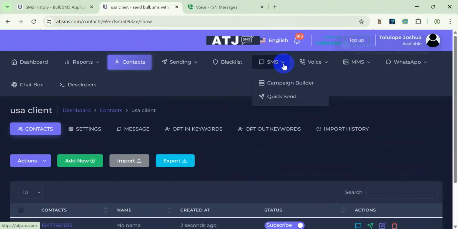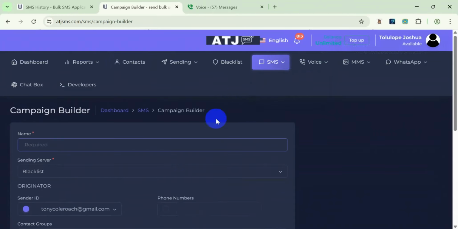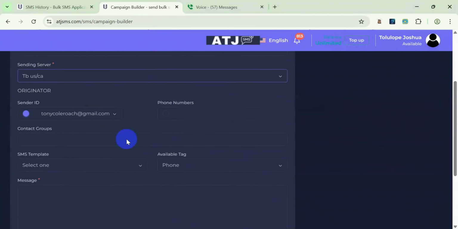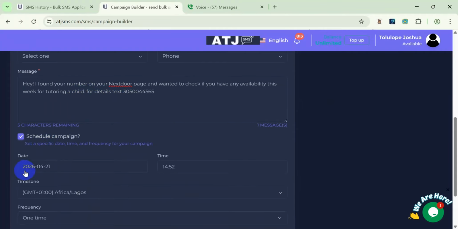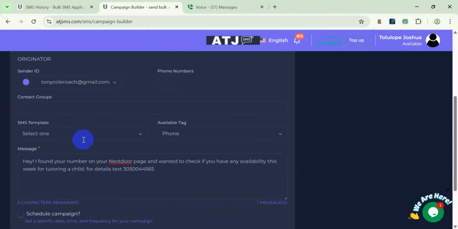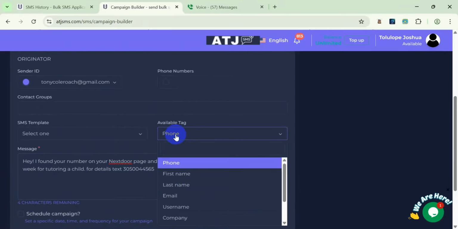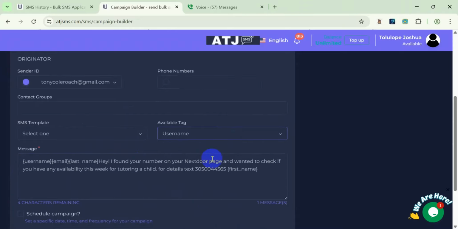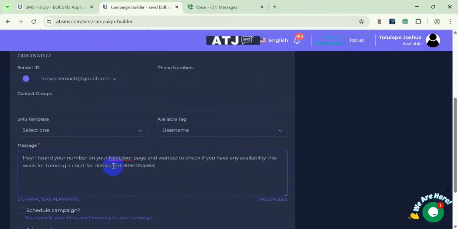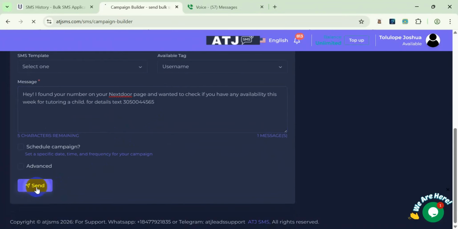You can just come to your campaign builder. Demo. You just paste a message. Just paste your message. You can schedule your campaign, if you want to schedule it. If you want to include tags, maybe if you uploaded first name, last name, email, username, you can include them in the SMS. I'm not including it. So let's click on save, send.